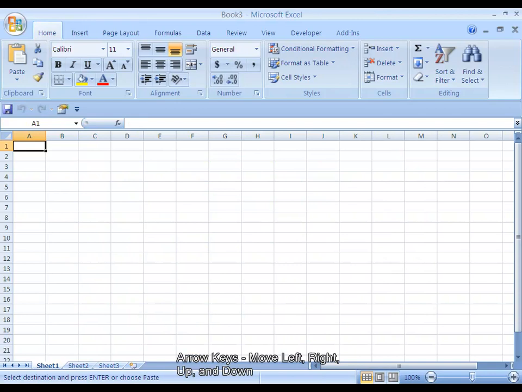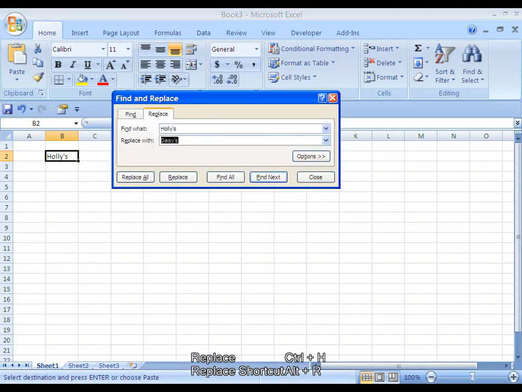Now to get to the cell B2, we press the down arrow key and then the right arrow key. And then to paste it, we press Control-V. And then to do the find and replace, we press Control-H. And we just type in daisies right there. And we can just hit Alt-R.